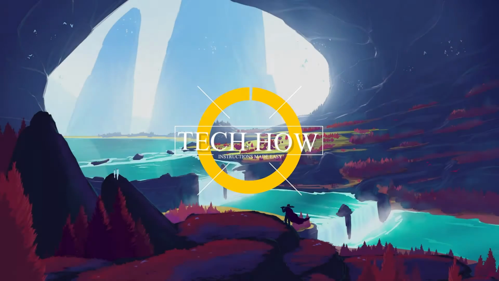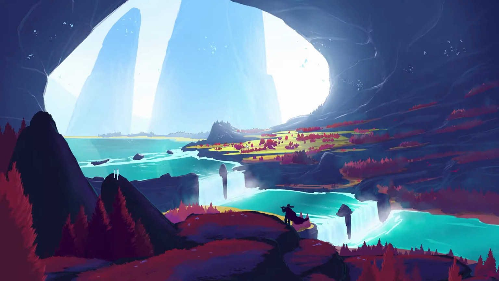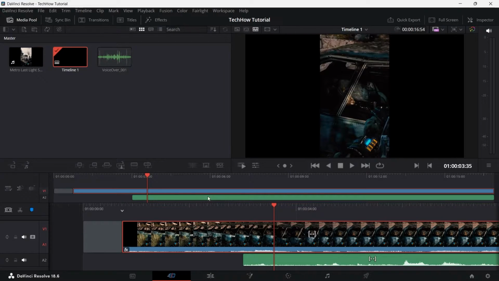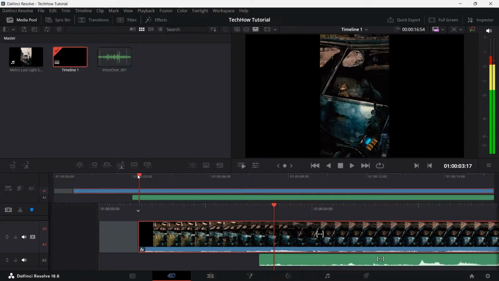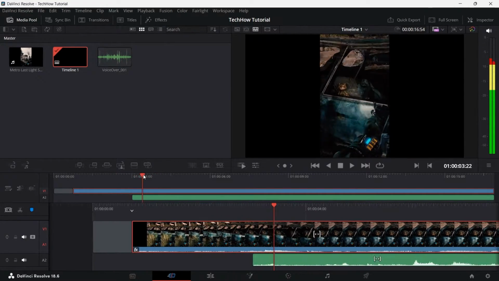What's up, guys? In this tutorial, I will show you how to remove background noise in DaVinci Resolve. Whether it's a voiceover or a live recording, unwanted noise can significantly detract from the quality of your audio. Fortunately, DaVinci Resolve offers robust tools for cleaning up your audio, even in the free version of the software.